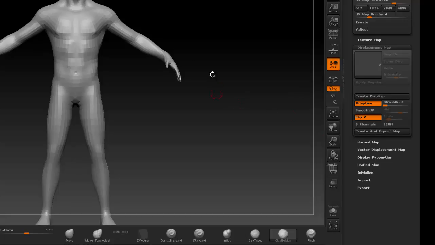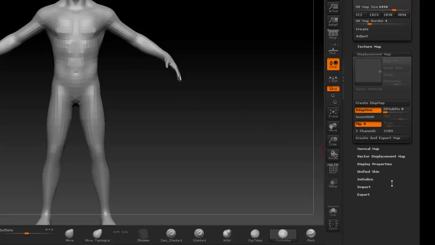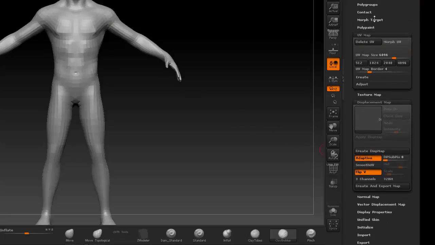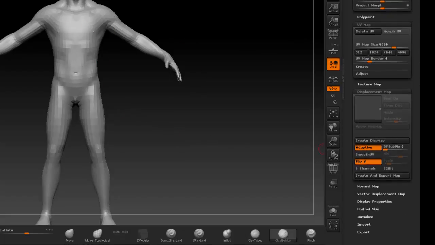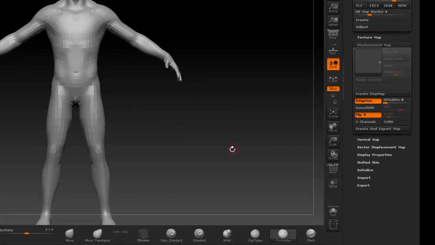And I want to restore my mesh back to the original mesh, the way it looked in its cage form. So this is when I'll go back into my morph target and click on switch. You'll notice that it turns back to the original mesh, the way it looked when I brought it in. This is so that when I generate a displacement map, it knows what to compare it against, one mesh to the sculpted mesh, and then it produces it.